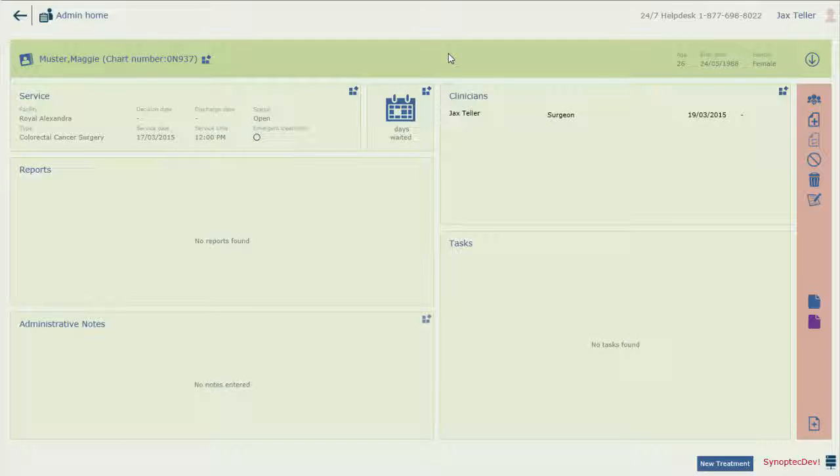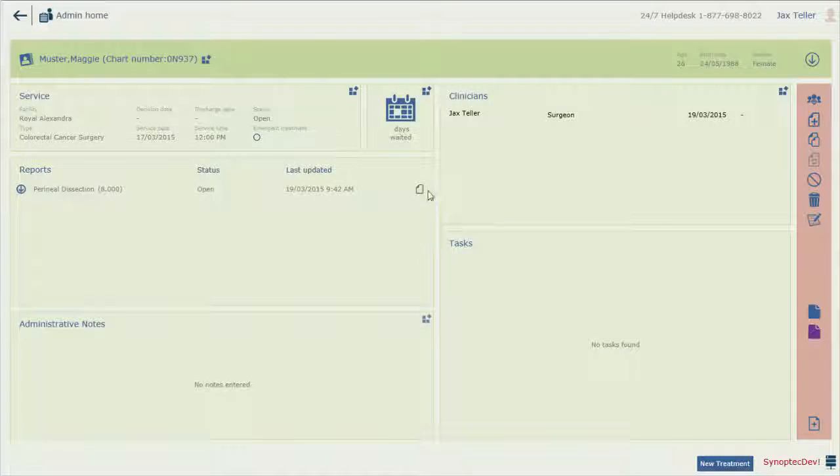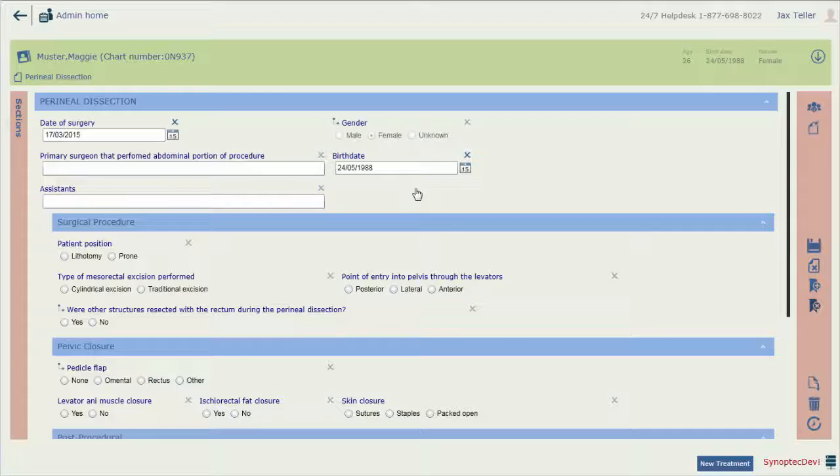This is the case record of a patient. Notice that the gender is recorded as female, and the service date is recorded as March 17th. Now, we will assign a reporting template for perineal dissection associated with colorectal cancer surgery. On the report, we can see certain fields have automatically filled based on the information from her patient case record.